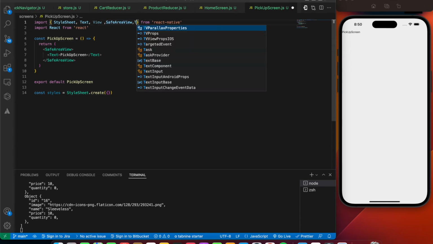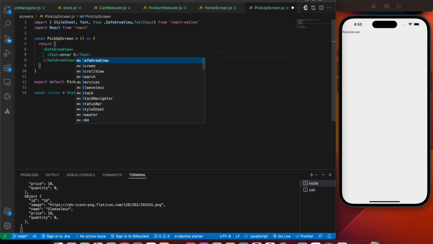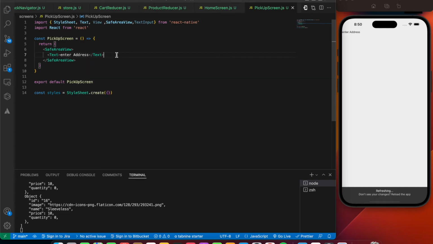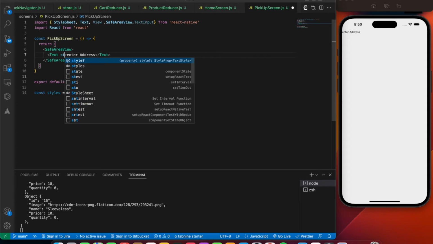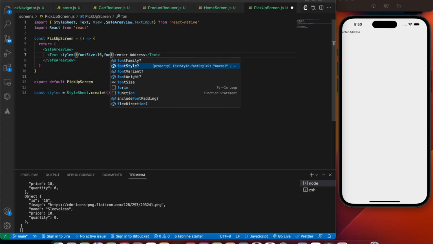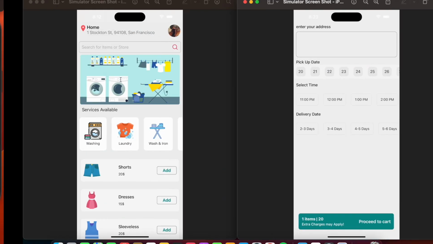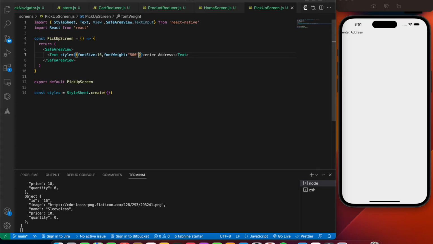Firstly, let me import text input from React Native, and instead of this text, I'm gonna say enter address. Okay, and save the file. For this, I'm gonna give a font size of 16 and a font weight of 500. Okay, and let me also give some margin horizontal of 10.